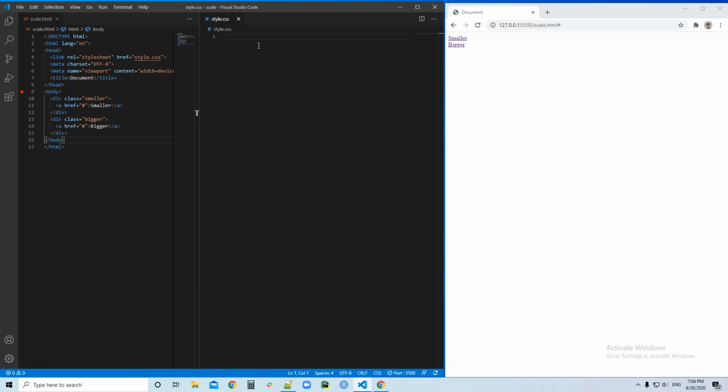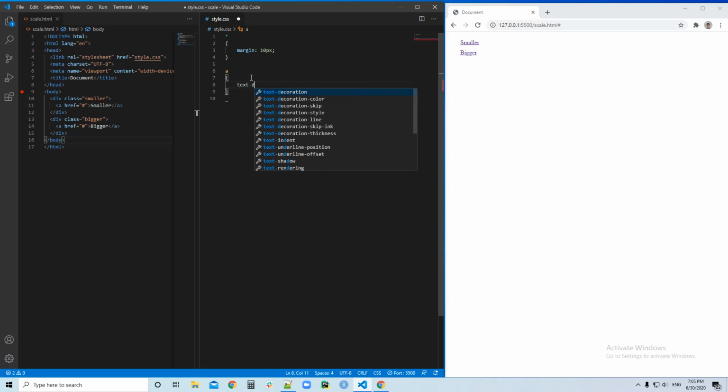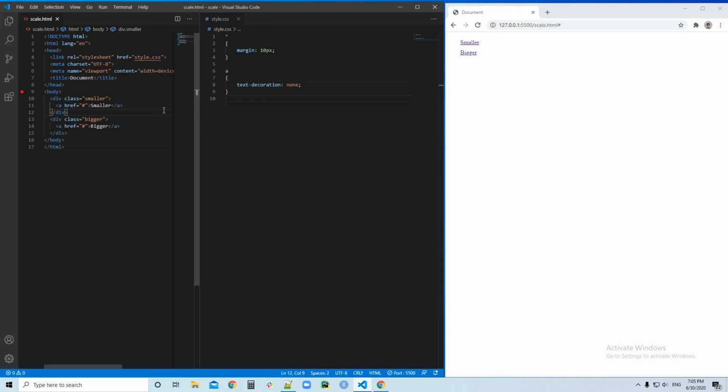So first, let's set some global settings. We're just going to set the margin to 10 pixels. You can see how it spaces out a little bit. Next, we want to mess with the anchors. For the anchors, we want to write text-decoration, and we want to set it to none. If you go ahead and save that, you can see that there is no longer a line. The text is no longer underlined.